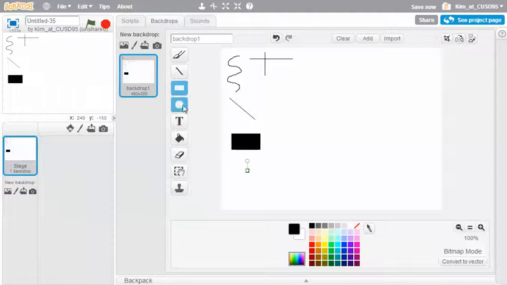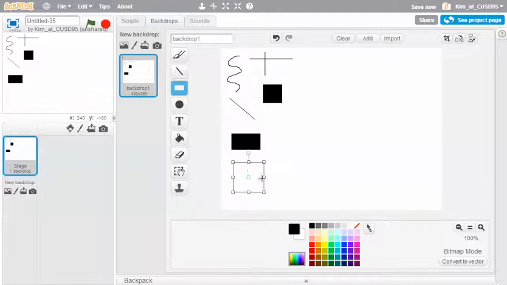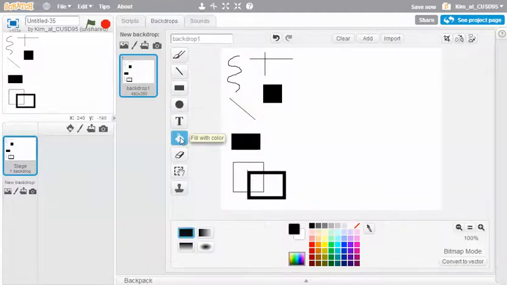If I draw the rectangle, there it is. If I want it to be a perfect square, I'd hold my shift key, and now I can't make it anything but perfectly square. If I wanted to just make it outlined, that's actually the default. It's an empty box, not filled in. I can also change the line width. That'll give me a box that has a thicker border. Once I have a box, I can do some other things like fill.